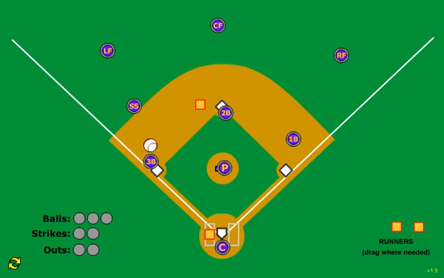Pitcher is going to drift down to be a backup for any throw that's coming down from left field, and the catcher may also be backing up the pitcher as well. Bottom line is that we don't want that ball going all the way to the backstop in that situation.